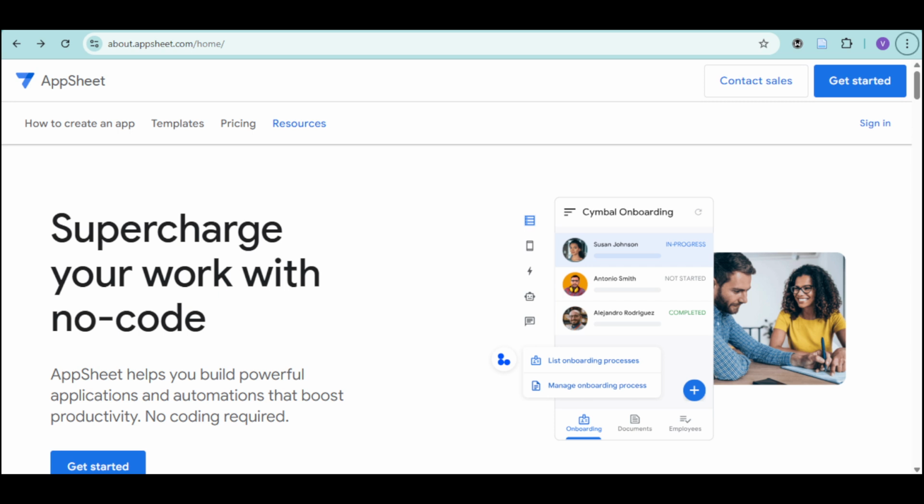Now, to get started, all you have to do is go to the appsheet.com website. And if you don't have an account yet, all you have to do is click on the Get Started button right here and sign up using your Google or Microsoft account. But if you already have an account, all you have to do is click on Sign In at the top right corner and use your Microsoft or Google account credentials.